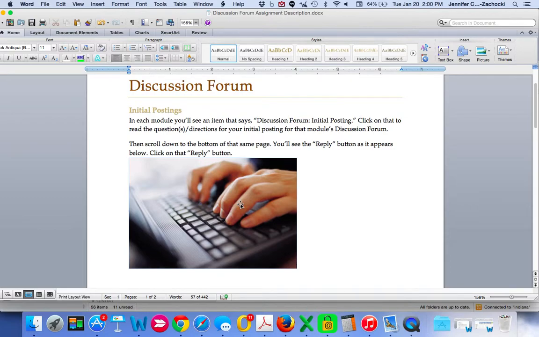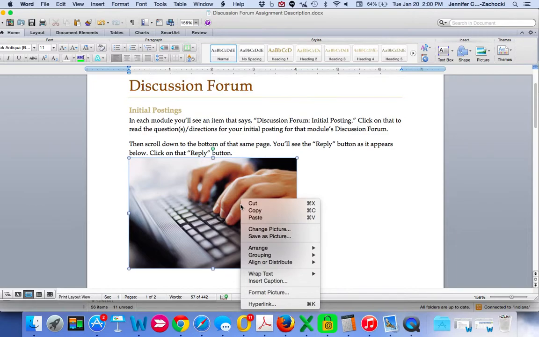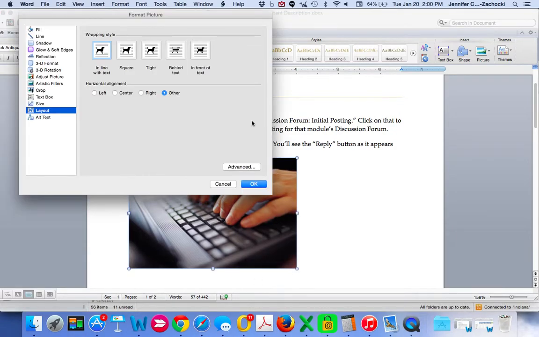if you're on a PC, if you're on a Windows PC, then you can just right-click. If you're on a Mac, you double-click. And one of your options will be to format picture. So I'm going to click on format picture, and then one of the options you'll see, and it may not look exactly the way mine looks here because I'm on a Mac, and most of you probably don't work on a Mac, but one of the options is always layout.